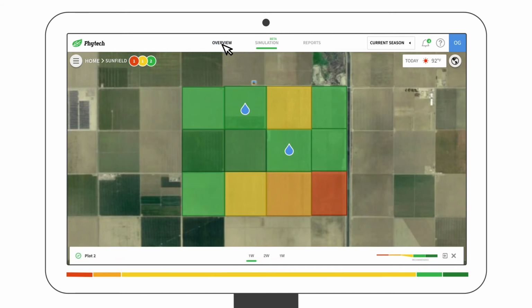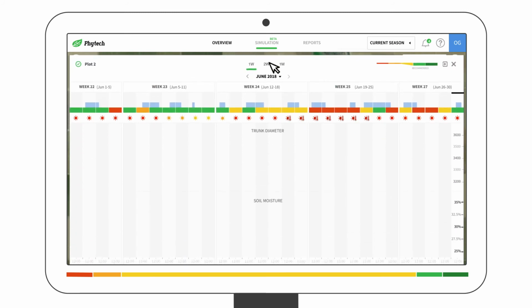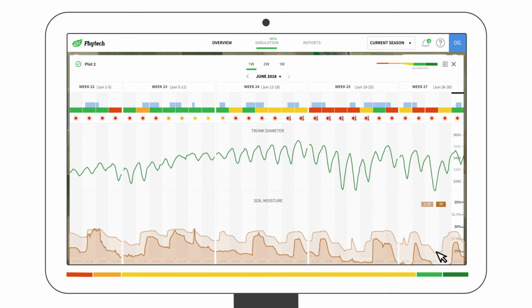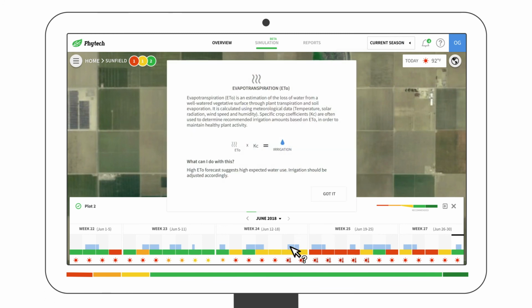There's a lot more. Scroll up on any field to get more information. View the climate, plant stress, and soil moisture data. You can also look back on previous year's data easily with our Seasons feature. If you're not sure what something is, hover over it for more information.